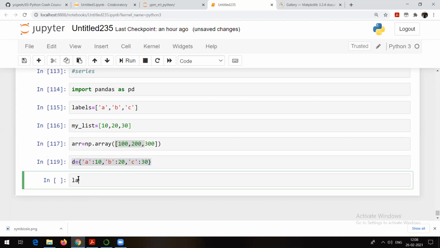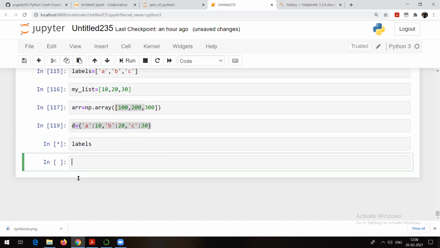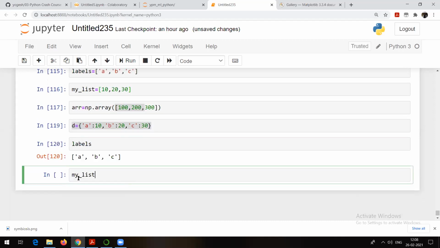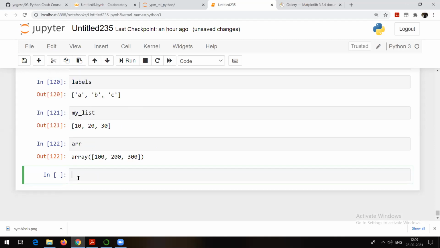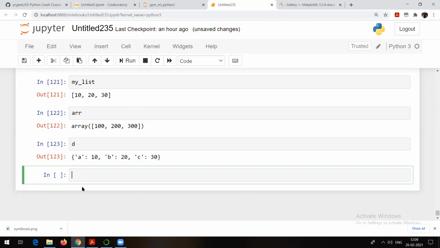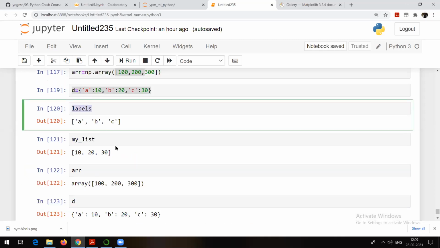Let me show you labels. So labels is a list. My list is a list. Array is an array, and D is a dictionary. So these are the four data structures we have, right?